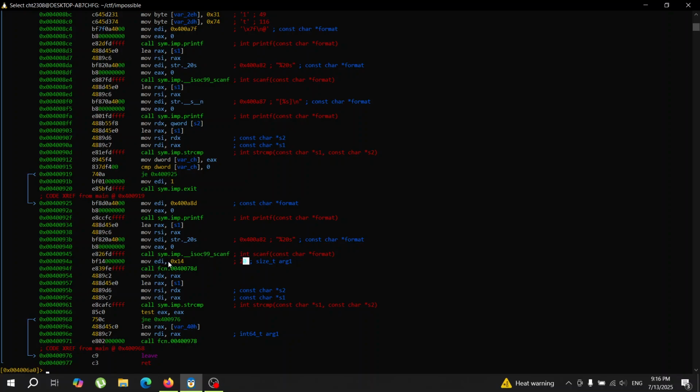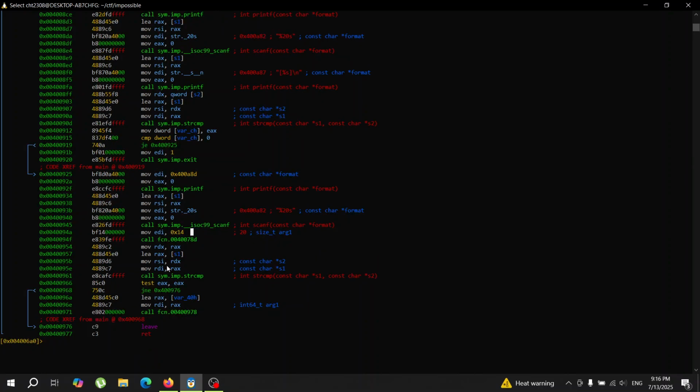And the mov edi is 0x14 in hex, so it calls the function after with 0x14 as an argument. Then the return of that function is compared here with our input. So we figured out the first input. The first comparison goes through the first level, let's say.